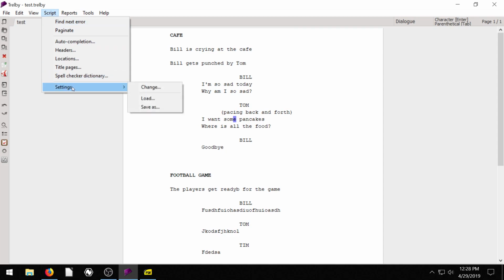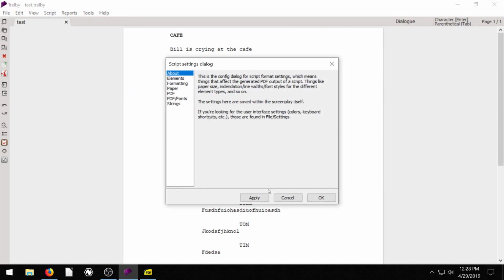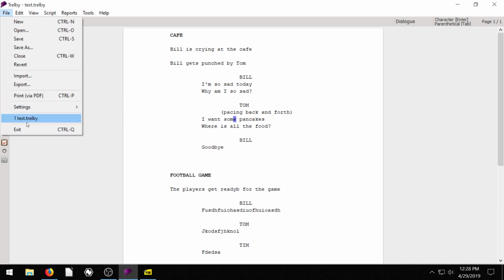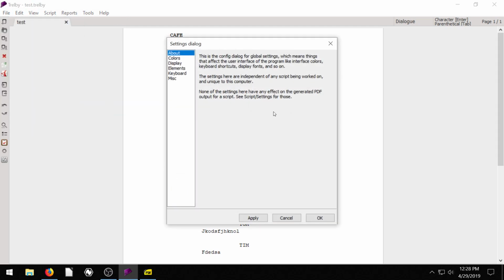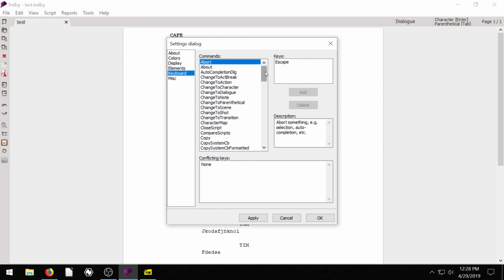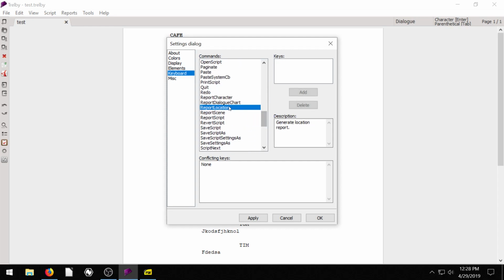There's also a shortcut key. If we go to Settings, Change, not that Settings. We go to File, Settings, Change. This is our global settings. That was the script settings. We go to Keyboard. We can find that there is a shortcut key for Find Next Error. Where is it at? I know I found it somewhere. I guess it's under F. Find Next Error. Here it is. So Control E is the shortcut key.